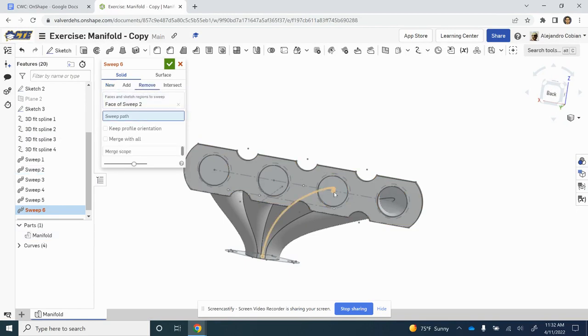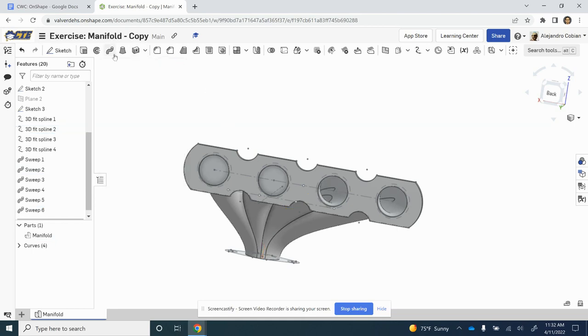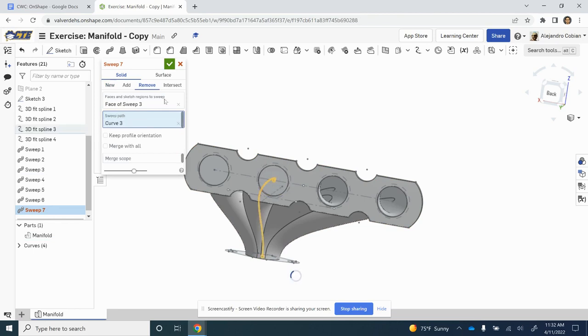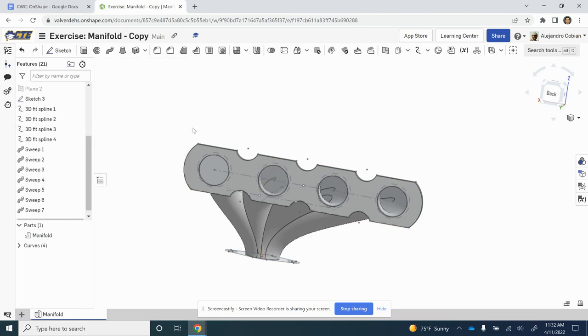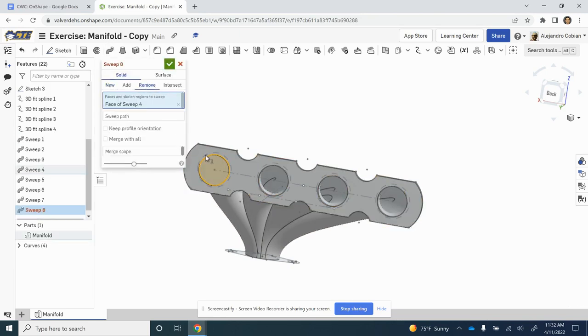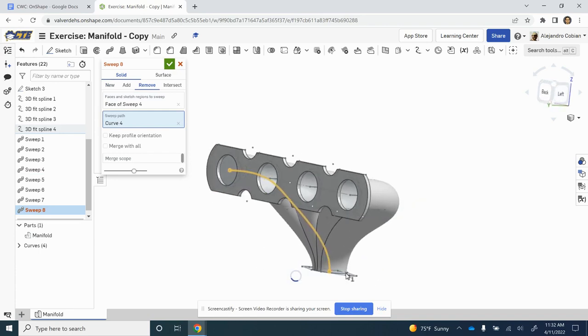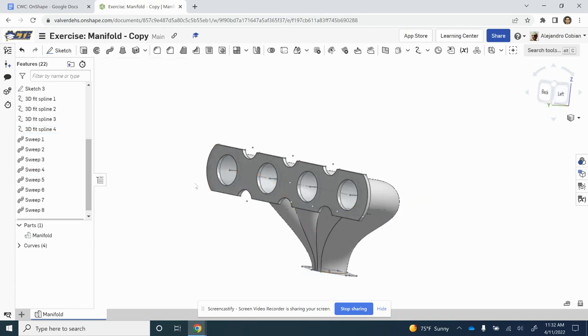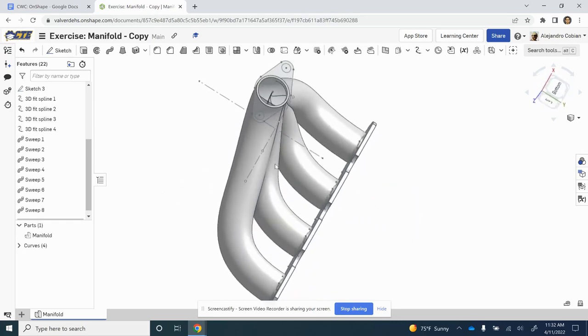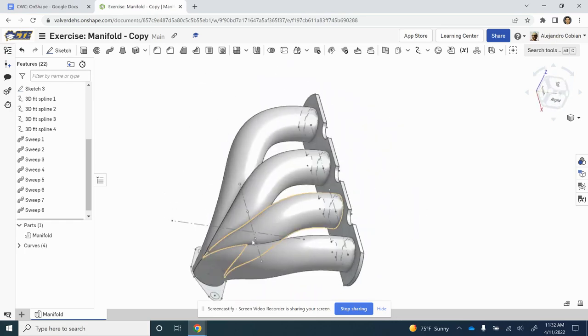Once again, we're removing. There's our path. It's good to go. Do it again. Hit that check mark. We sweep one last time. And we select our sweep path. And we're good to go. So now our pipes are hollowed out.